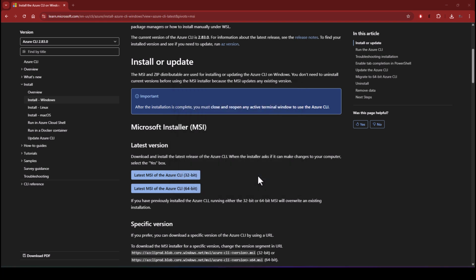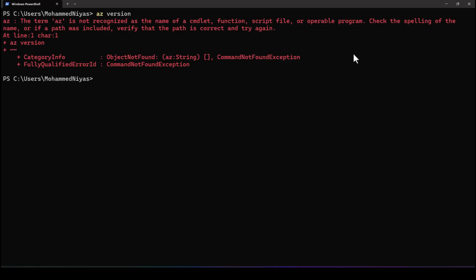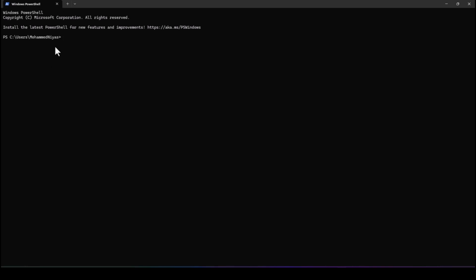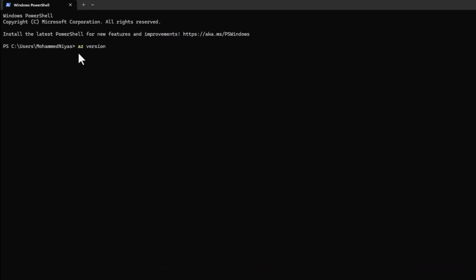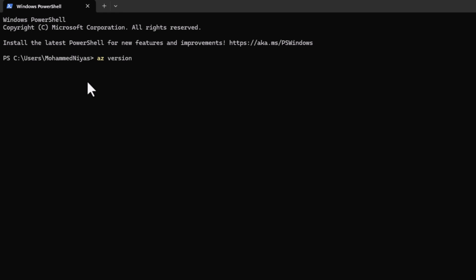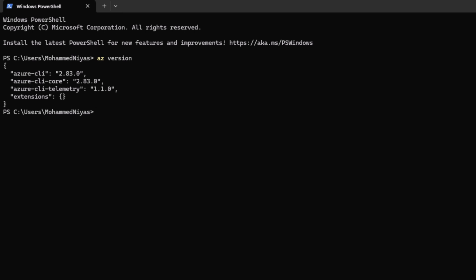Once the installation is completed, you need to close this and start another PowerShell. Then let's type the same az version. So az is a short form for Azure. And then it's going to print out the version that you have installed. That way you can confirm that your Azure command line installation is successful.